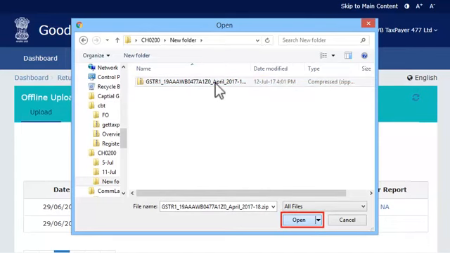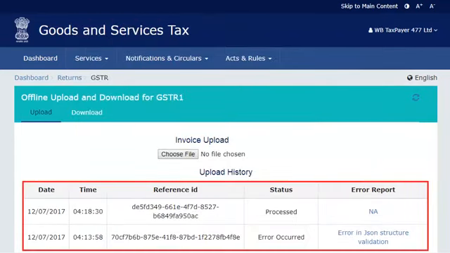and click Open. If the file is uploaded successfully, the system will display a message stating that your uploaded invoices are being processed along with a reference ID. Depending on the number of line items uploaded, there will be a gap of a few minutes from the time you upload the invoice data on the portal before it appears under the relevant section on the returns dashboard.